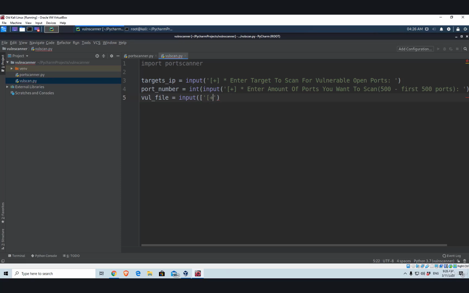So to the input, and then we prompt the user to enter the path to the file with vulnerable software. Okay, so now that we finished everything, these are the three things that we need in order to run this program. Let's print also the new line character.